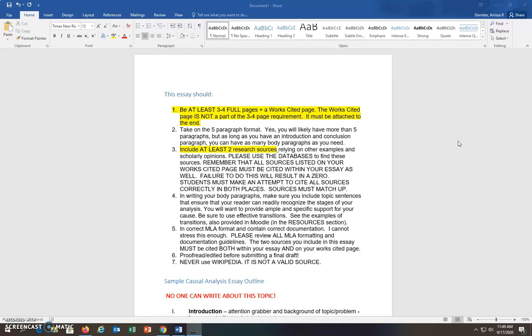But if you look, this causal analysis is going to be 3 full pages at least. And then you're going to have, in addition to that, the works cited page. The works cited page is not part of that 3-page requirement. So you need to make sure you have 3 full pages, and then you have a works cited page attached to the end.